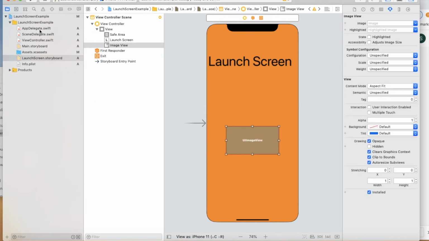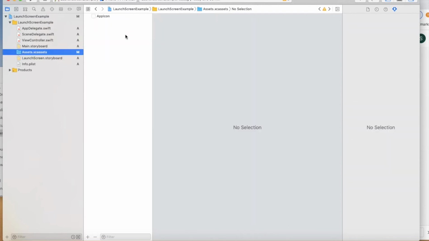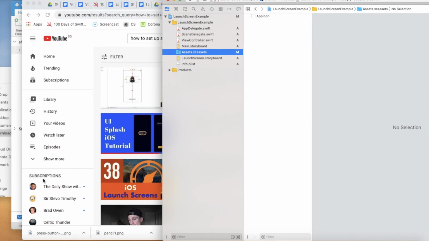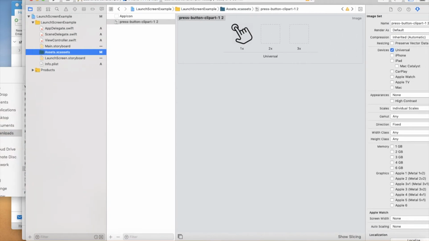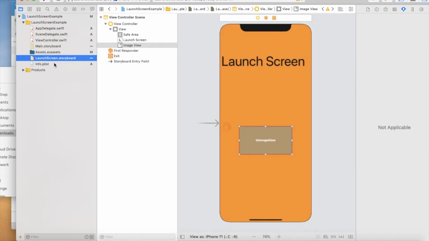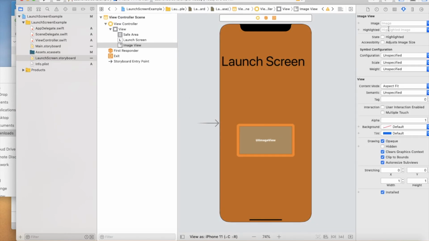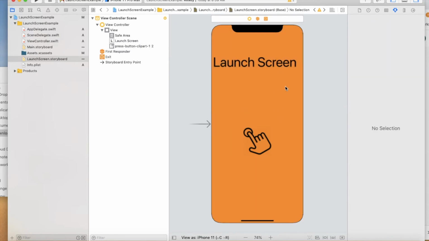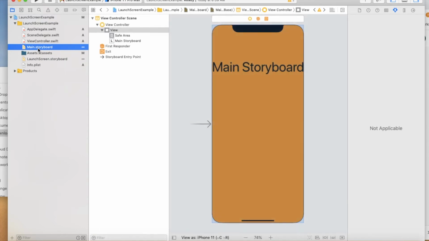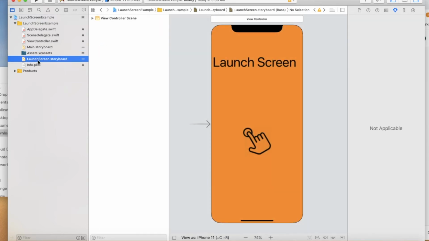Now I need to upload something to the assets. I need to upload my file, so I'm going to drag and drop. So the file I'm going to use is this one. I'm going to drag it into the assets. So it's a simple little kind of click on me. Then I can go back to the launch screen. I'll go to the image. Okay, I have an image in it. So launch screen, main storyboard. Okay, so now I'm going to build the app.